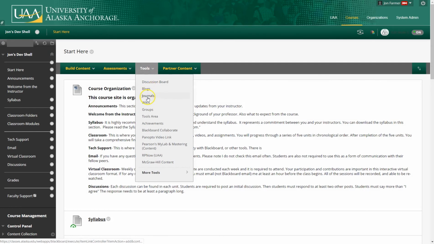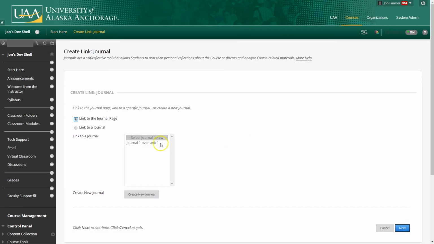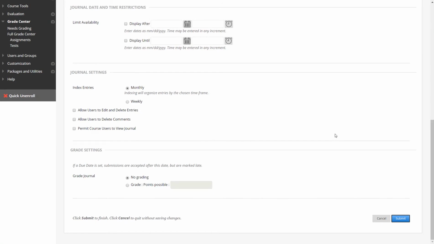An important note for creating a journal. If you set the permit course users to view journal, it will not be private, making it more like a blog. So if you would like the journal to remain private and only used for you as the instructor and student, such as in a one-on-one situation, make sure permit course users to view journal is not clicked.